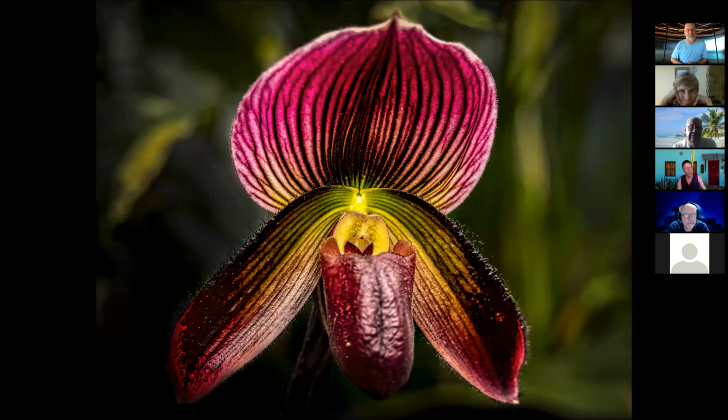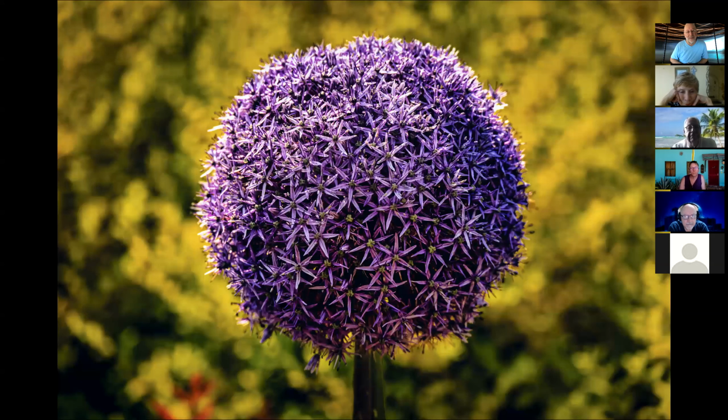Let's see what this next one is. There we go. This was outside. Oh, wow. I don't know what these are called, but they almost look like little pom-poms. I don't know if Xenia, does that make any sense? I think it's in the onion family. It's an allium. It's amazingly spherical, isn't it? Just perfect.